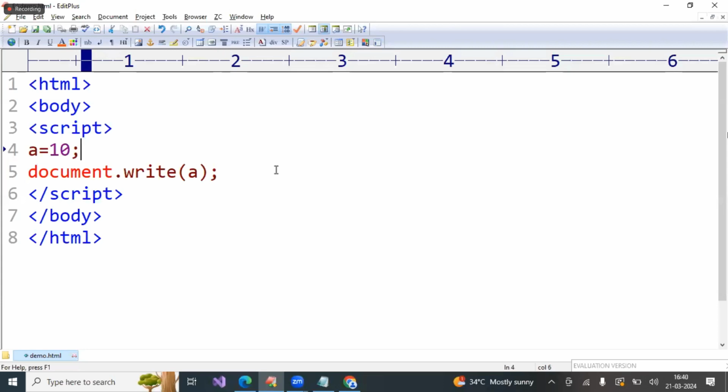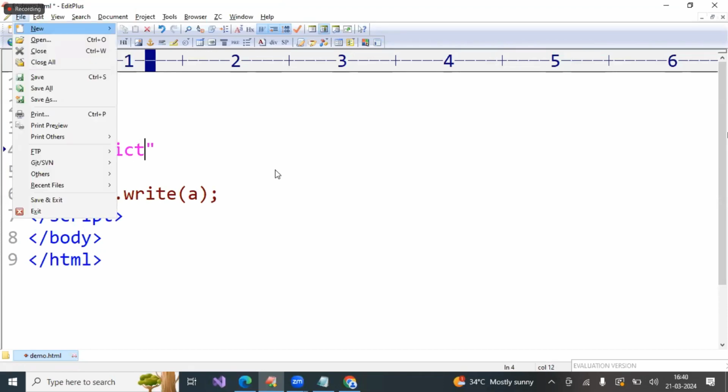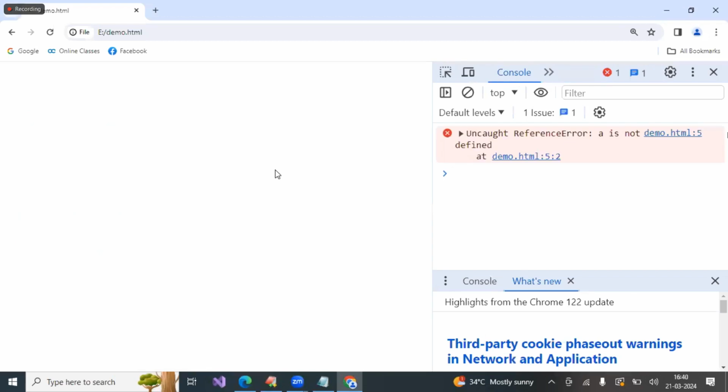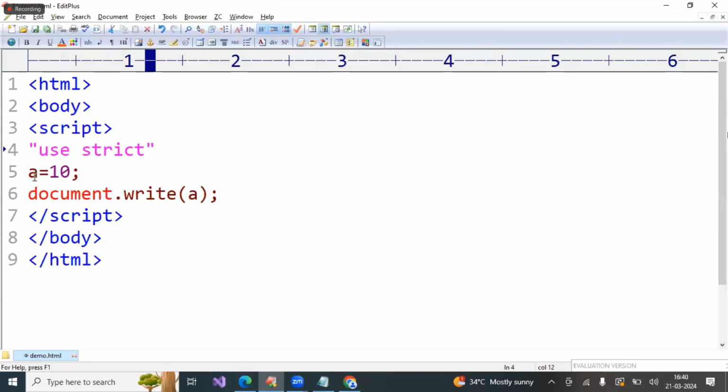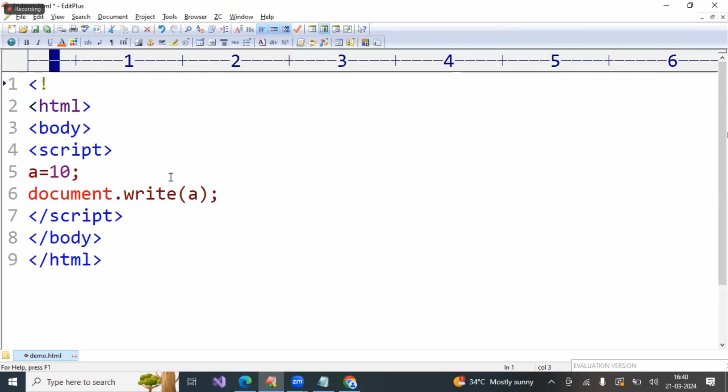But there is one concept, strict mode: use strict. If you write it, error comes. See, error. A is not defined. Some environments will follow strict mode by default. That is the reason this is not recommended to write. Now, what you do is just write this one. I'll explain.